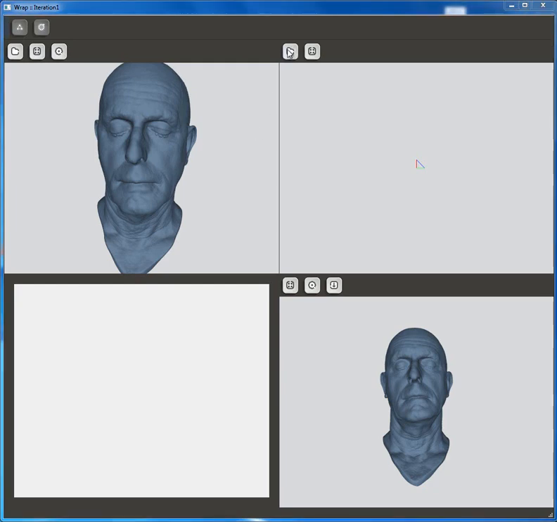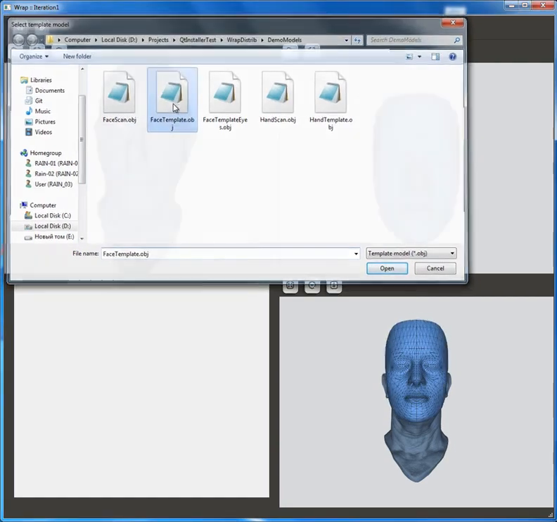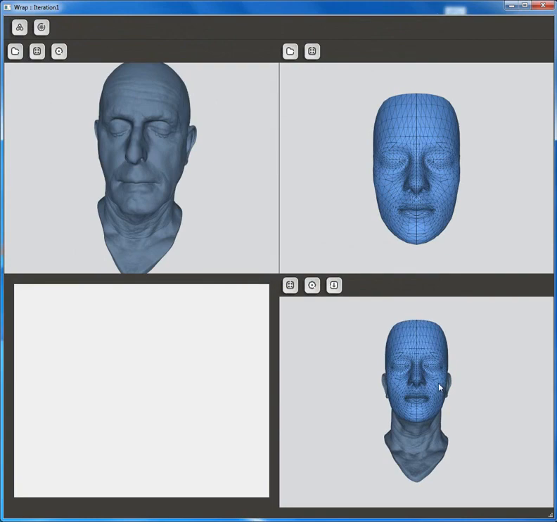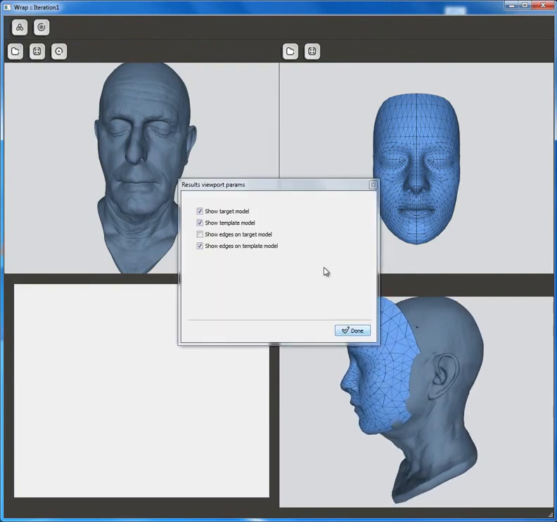Okay, now let's load a model of my topology. I call it a template. And as you can see, the template and the scan are drastically different.